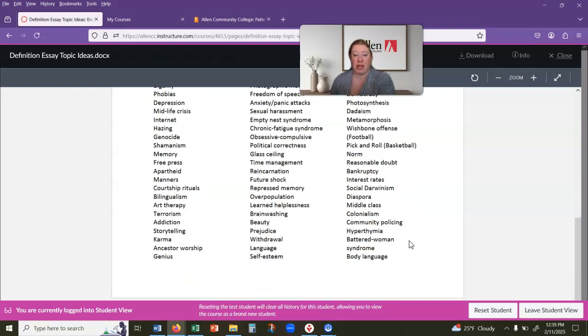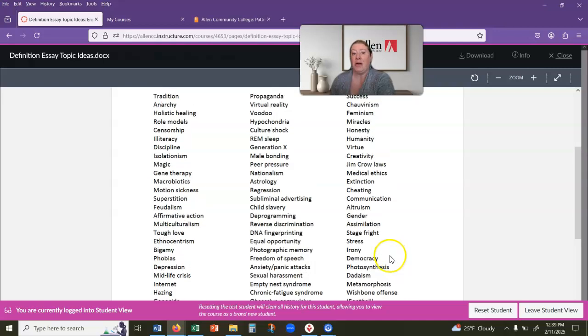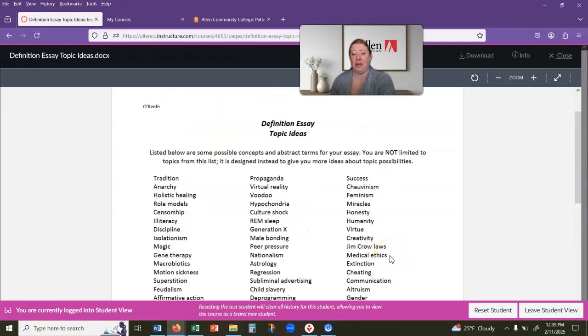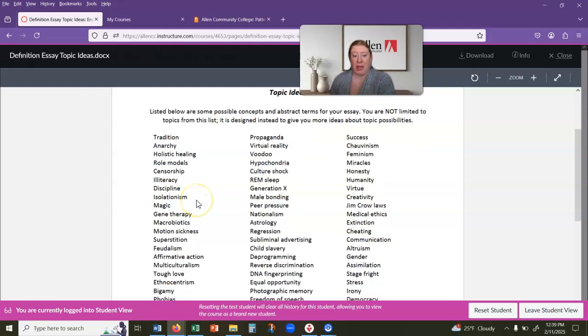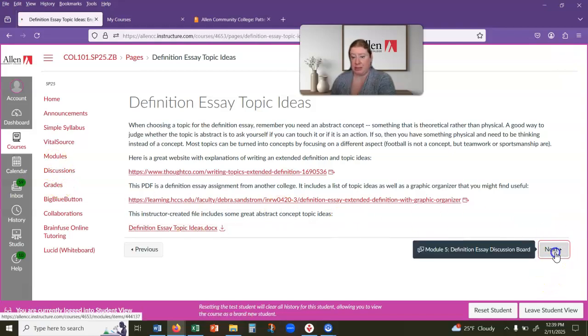And so if you're just kind of thinking, I have no idea what to write about, what are you interested in? Are you interested in history? Are you interested in sports? Or are you interested in psychology? And then kind of go in there and you can see that there are lots of different ideas. Religion makes a great topic for this one. So those would be different things that you could look at if you wanted to. And if you pick something and you don't really know whether or not it counts as an abstract concept, then you definitely can email me. So we're looking for concepts and not physical things. So that might help. And I've got some other links there too that might help.